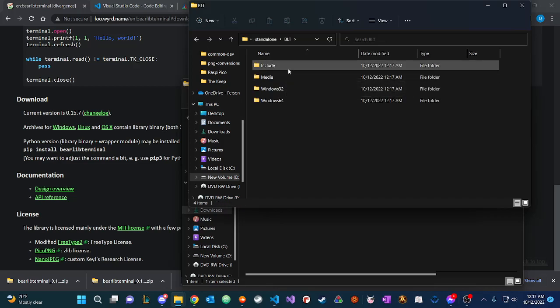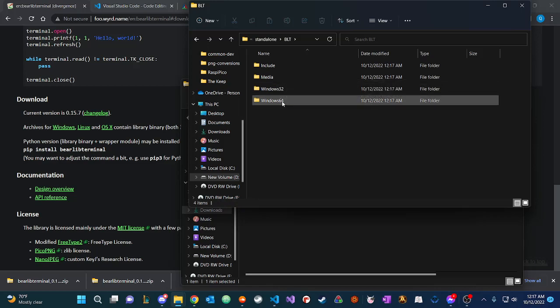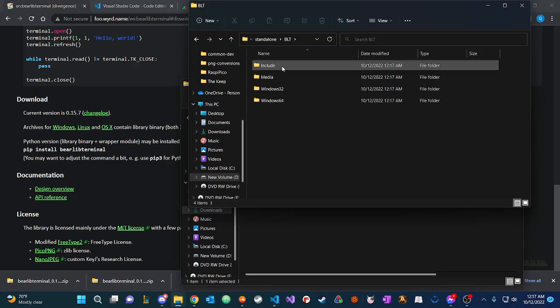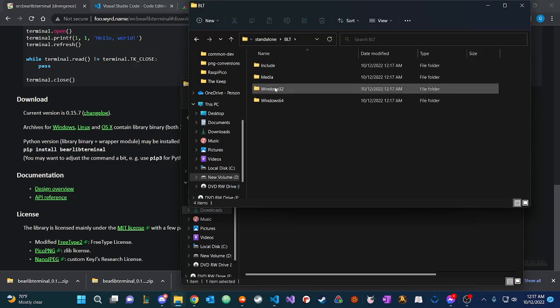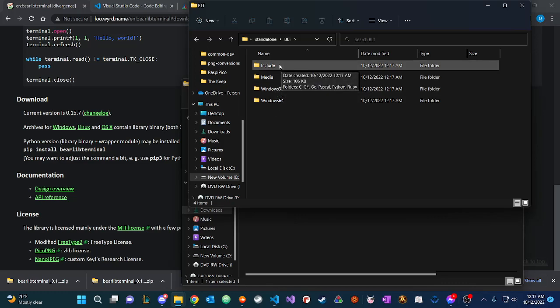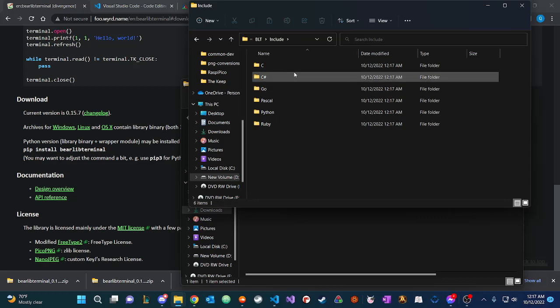Now, these are, again, the Windows binaries. The include and media folders will not change. This will be Linux 32 and Linux 64 if you download it for Linux. I do not know what it will be in Mac OS because I do not have a Mac OS machine to test. In the include folder, we will find folders for many different bindings of BearLibTerminal.